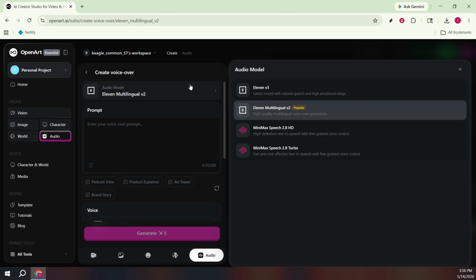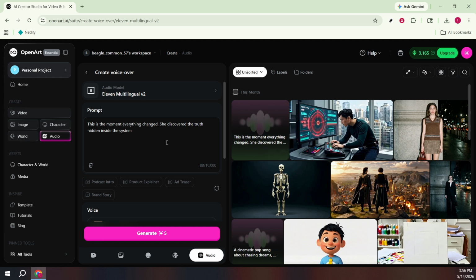Now, type your prompt, the actual script you want spoken. Paste your text directly into the prompt box. Keep sentences clear and use punctuation to guide pacing. Commas and periods help the voice pause naturally. If you need short dramatic pauses, line breaks can help. Keep things concise and conversational for the most natural result.